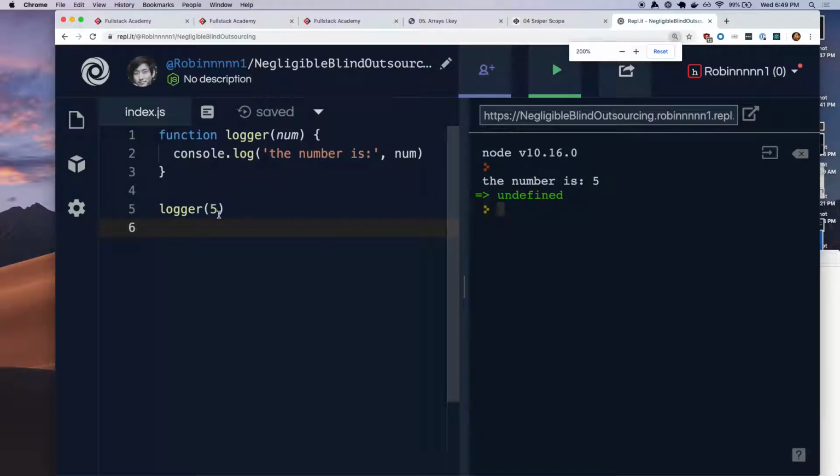But if I call logger with nothing, it's like I'm using this function that expects me to give it something, but I'm not giving it anything. And so if I don't give it anything, it's just going to default to the undefined form. That thing it's expecting is going to be undefined because literally it wasn't given anything. Same thing here.